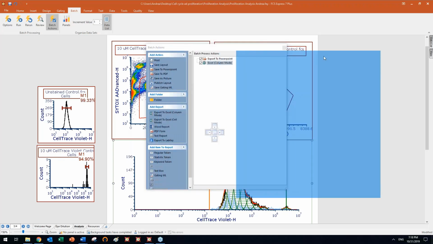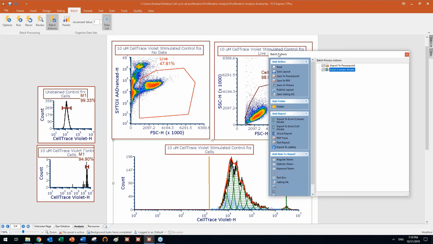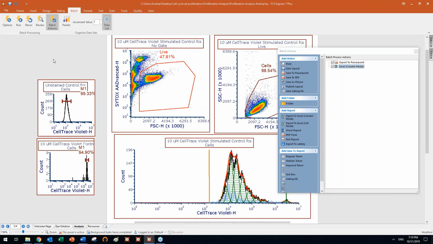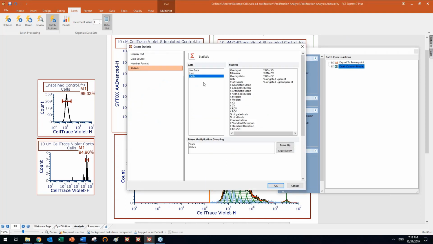So now we can actually tell FCS Express which statistics we want to export. And we can do this very easily with drag and drop. So for example, let's say that you want the amount of cells within the live population. Okay, you can just drag and drop this gate on top of this Excel column mode, release it, and then you see the cells gate is already selected, and you can just select which statistic you want.